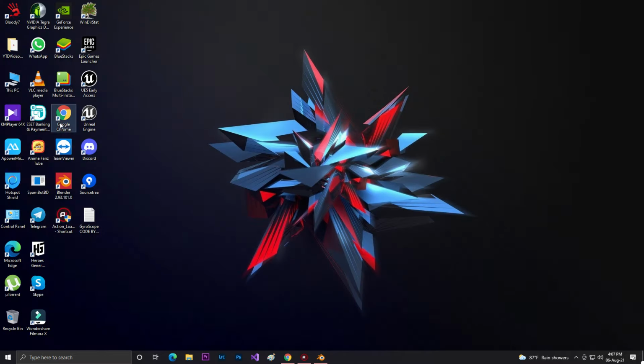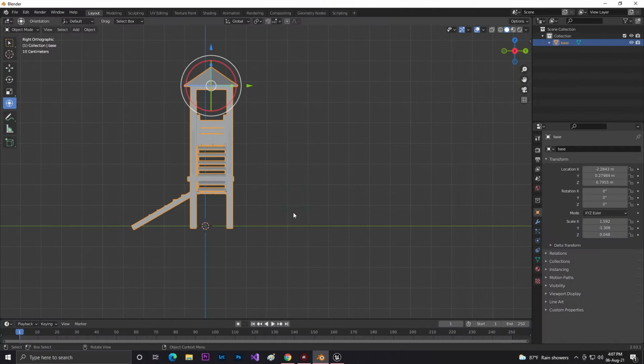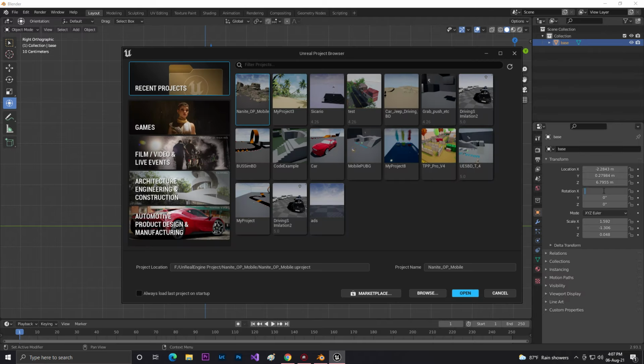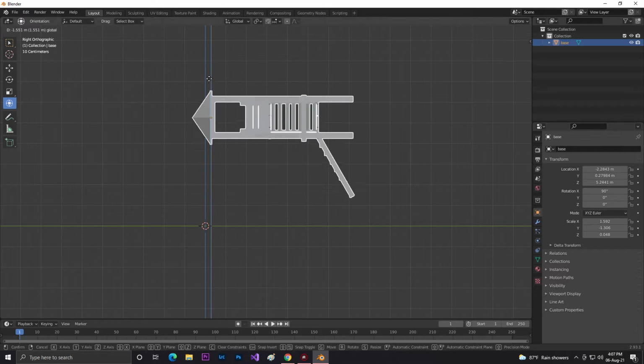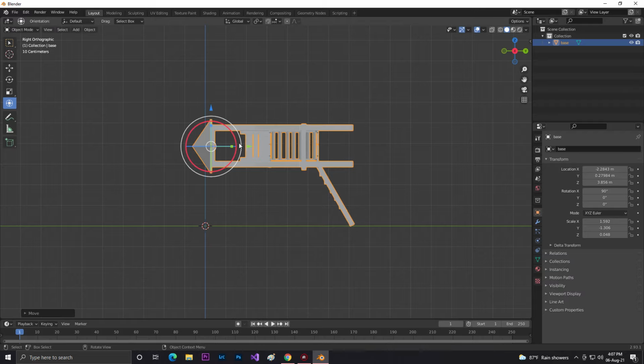So now let's open a simple Unreal Engine project. In Blender, because we are going to export this thing in OBJ format, just set it to rotate to 90 degrees. For now I'm using my PUBG style template and set this thing to 90 degrees, and it should be like that. So we just need to adjust.